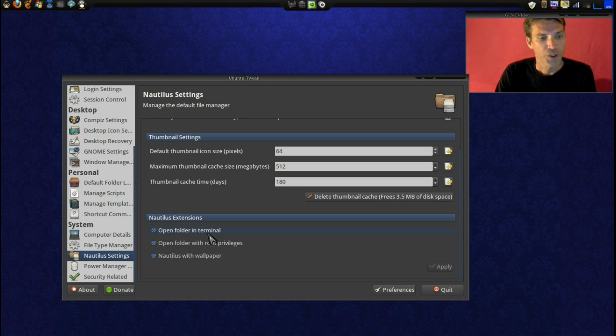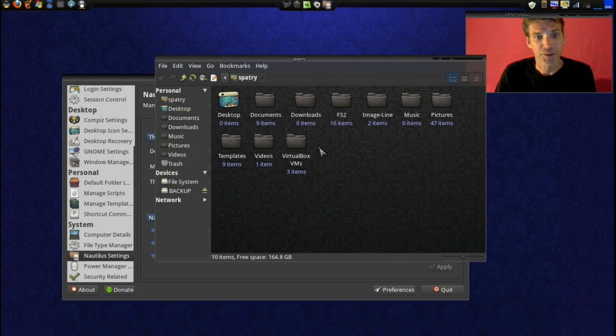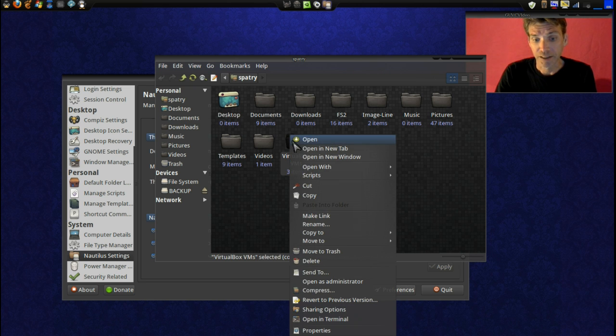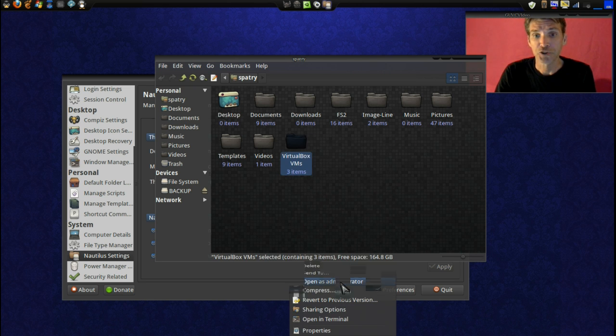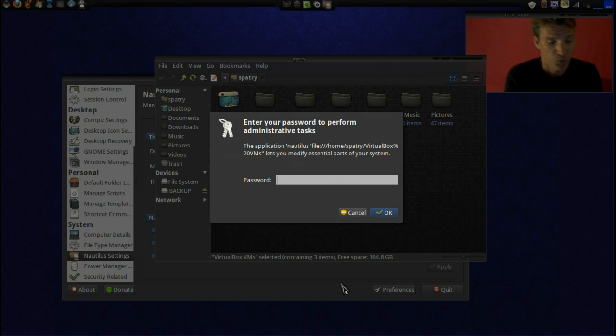You can also, by having these extensions, and I select all of them because I think this is great, I use these, such as opening the folder in a terminal, opening the folder with root privileges, or Nautilus with wallpaper, and I have that set up right now. I think it's really cool that we have that ability, and now I can right-click on a folder and open that as administrator if I want to, after typing in a password.